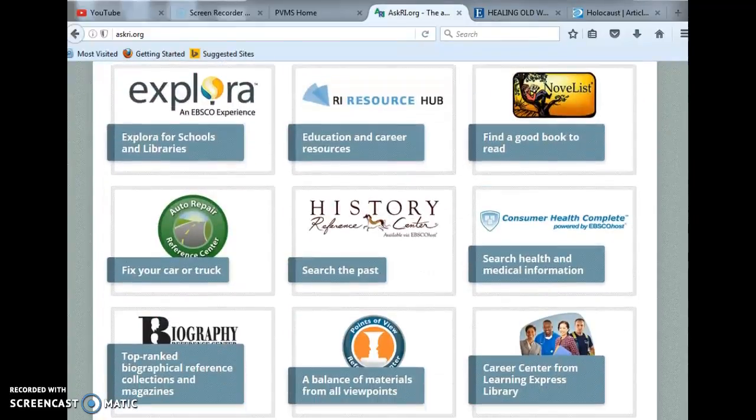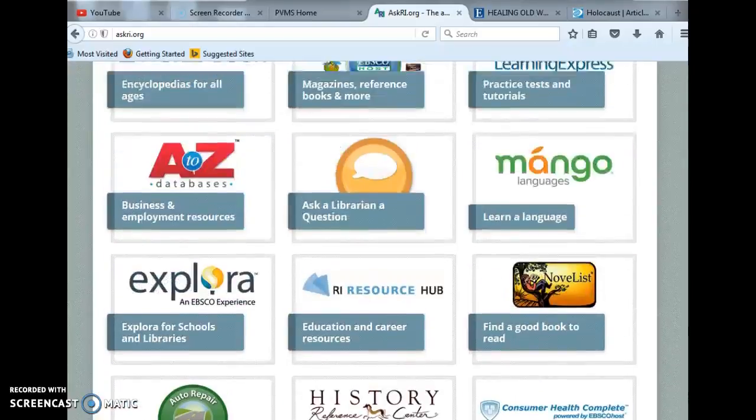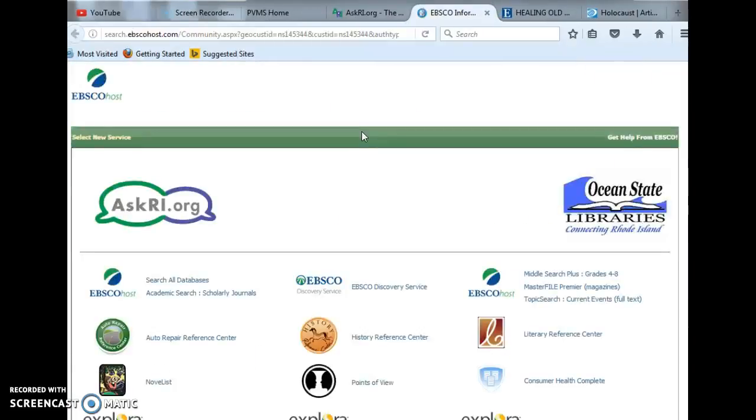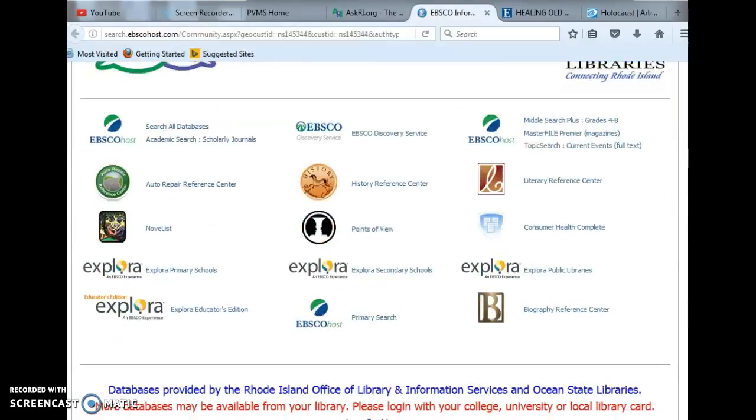One of the things you have is a history reference center. That's really a good one for you. You've got the biography reference center, so if you're looking up a person in particular, you have Explorer, which is similar to the database that I just showed you, but has a little bit more. And at the top, you also have this button, which will search all of these together. So that would probably be my preference, to search all the databases.